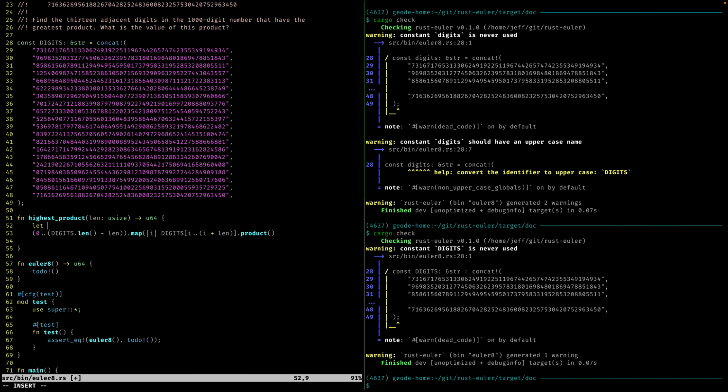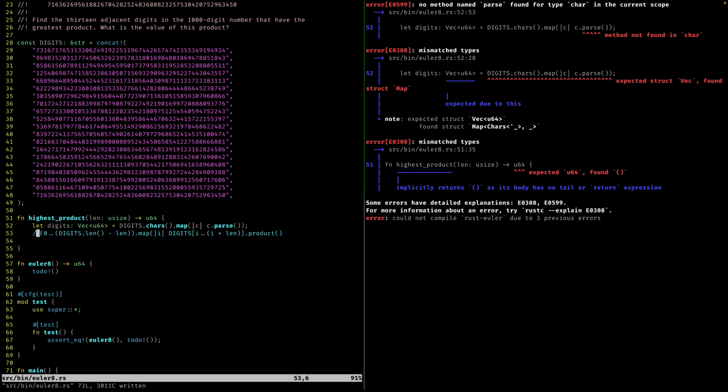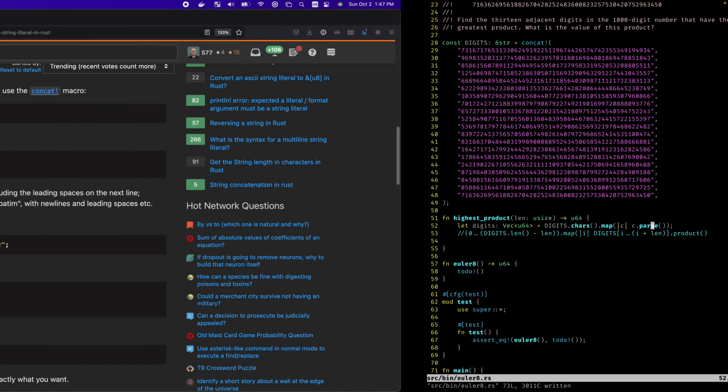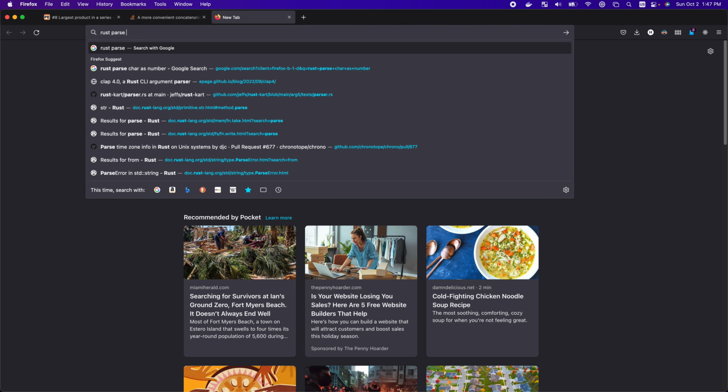Digits. Okay, so let digits equal digits dot map. In fact, let's make this a vector of U64s just because the product might get large. Dot map digits dot chars dot map c dot parse. Will that do the right thing? Is that smart enough? What are we on? We're on 8. Method not found in char.